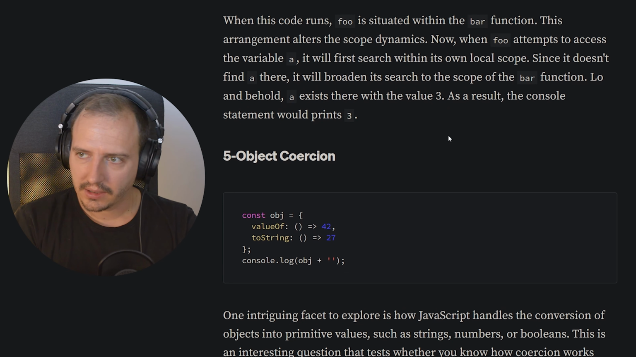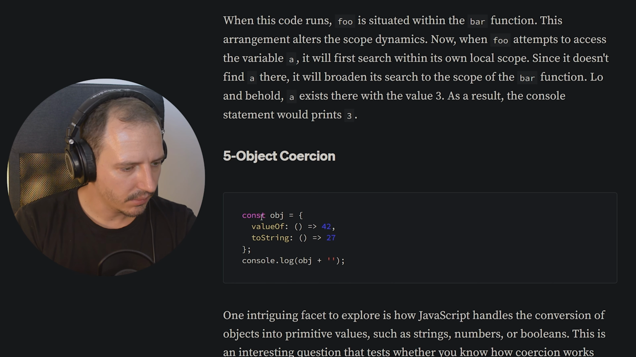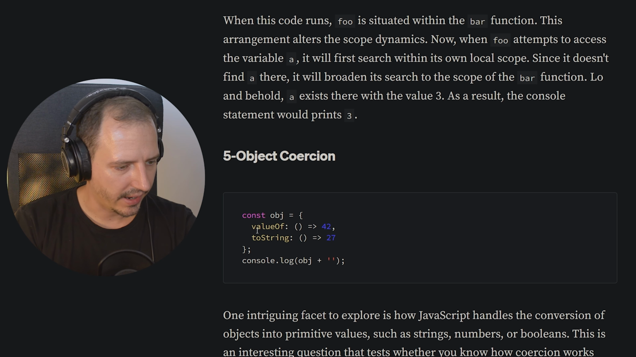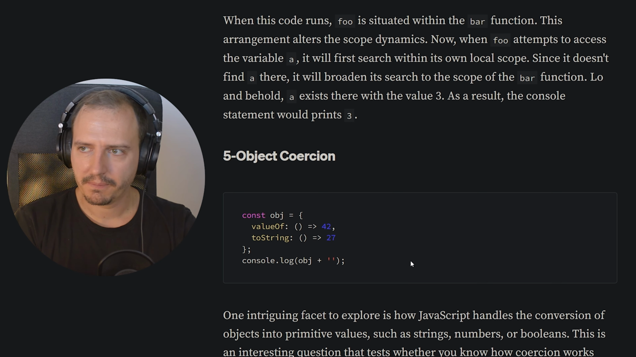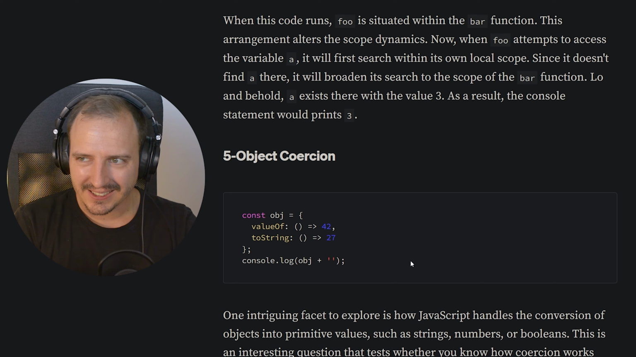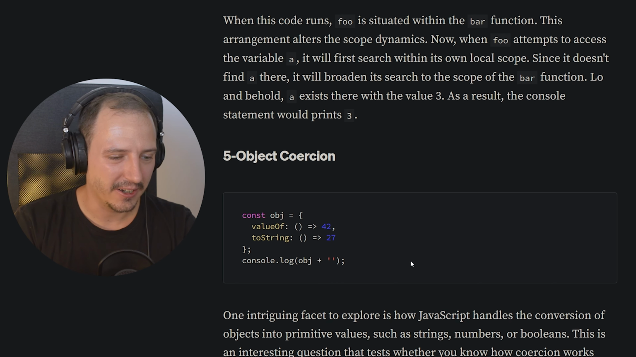I don't want to scroll down to find the answer. Okay, so we have object coercion. Oh boy, this is gonna be awesome. We have a constant named object, and valueOf method returns 42 and the toString method returns 27. And we console log obj plus an empty string. Okay. I know the answer to this one too. Or at least I think I do.